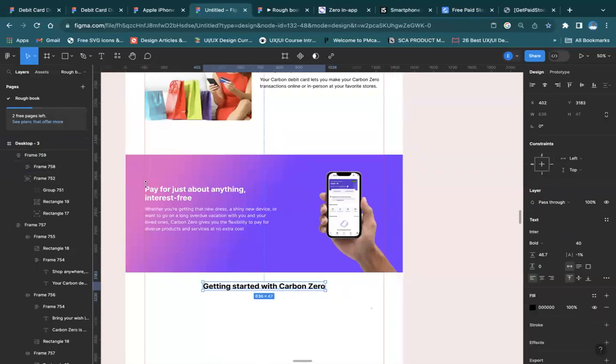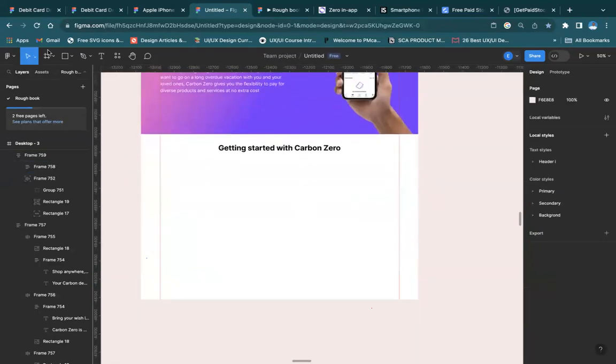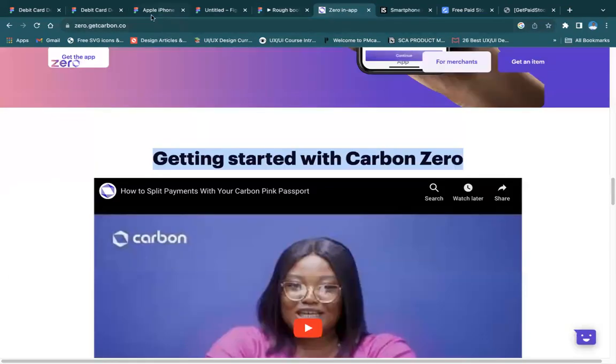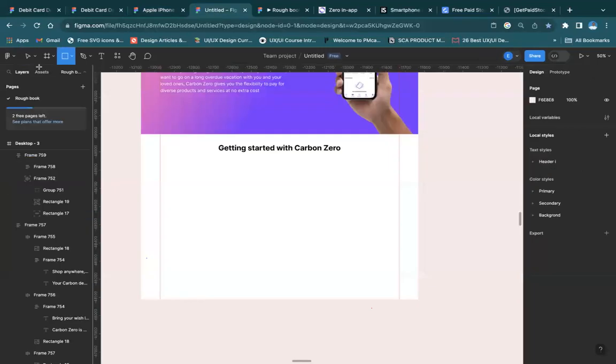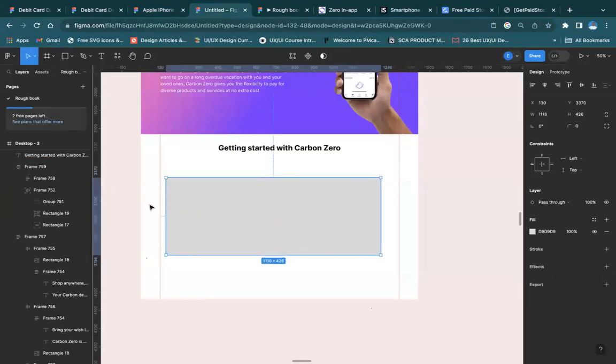So the next thing to do is this. This is my free version, so I can't add a video to it. I would have just added a video if it was my paid version. All you need to do is add a video frame, and that will add video there. So I'll just draw my rectangle like this, and I know that this is a video.